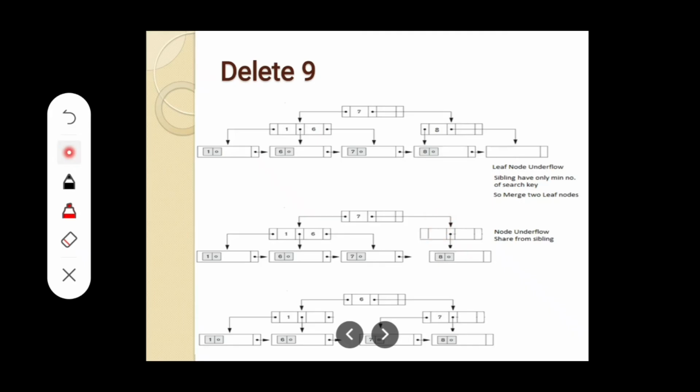Okay, this node. Clear? In that manner we can handle this underflow condition. 6 came up here and 7 came down, 7 came down here. This is a way. Okay, now you check whether this tree is satisfying the B+ tree condition. That is our next task.